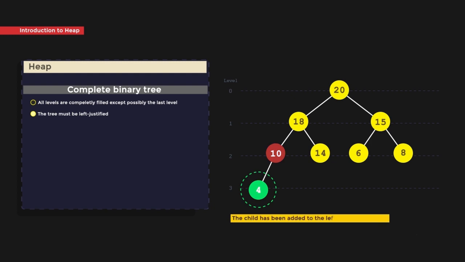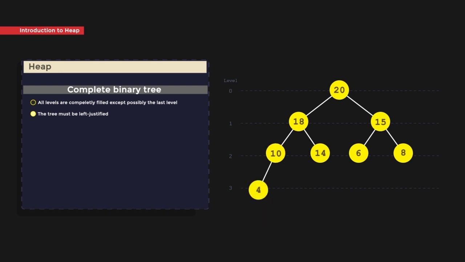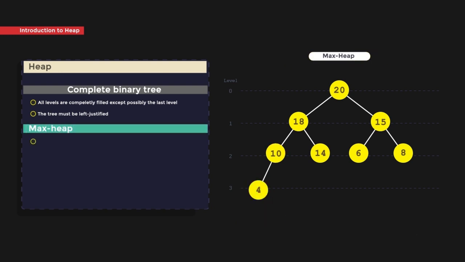As is observed, the child has been added to the left side of the leftmost node. Heap can be of two types. In fact, this complete binary tree can generate a max heap if it satisfies two most important properties. The first is that the value of the root node is maximum among all nodes, and the second property is that any given node is always greater than or equal to its children.